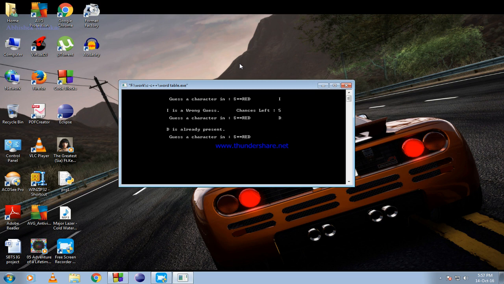Now the next letter I'm going to try is D. D is already present, it shows. So I'll try A. Yeah, A is there. It's S A blank R E D. So what will it be? Let's try C. Yeah, the word was sacred, and now it shows that I have attempted one word and my score is 10.